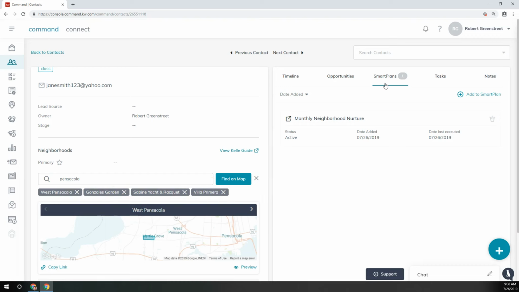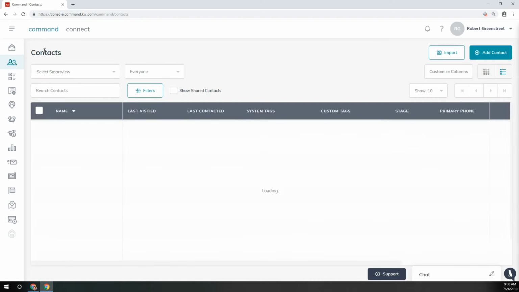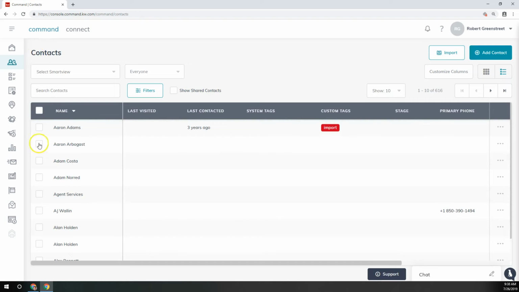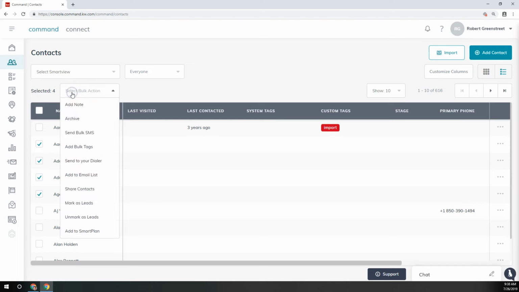You can also assign multiple contacts to the neighborhood nurture smart plan at the same time. Now do note that these contacts that you're assigning have to have already gone in here and added those neighborhoods manually. You do have to go into each contact one by one and add those neighborhoods, but then after you've done that for multiple contacts, you can come back out here to your contact list, and you can select multiple contacts here. And then up here above the contact list, you've got Select Bulk Action.